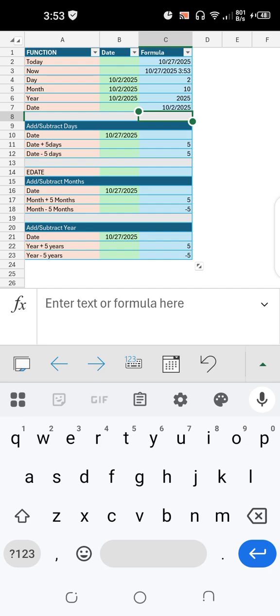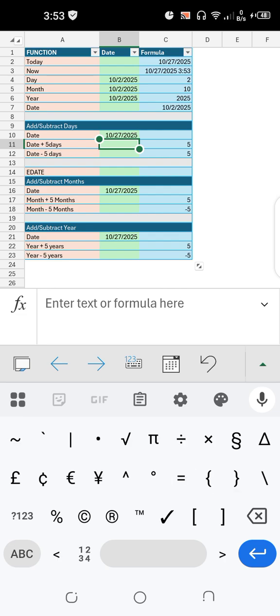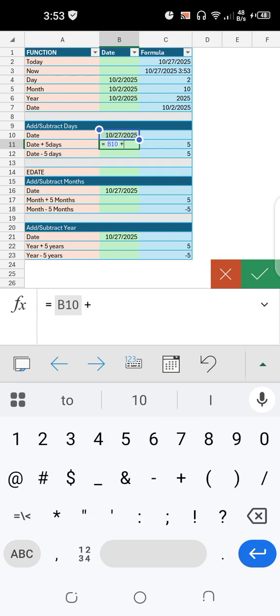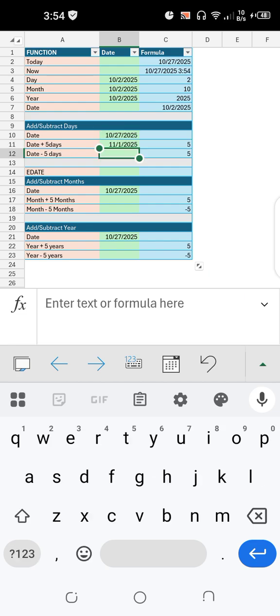The next thing to do is to add days to a date, or remove days from a date. The day we are working on is the 27th of October 2025, which is today's date. Imagine I want to get the date in the next 5 days. That should be November 1st. So I'll click here and say equals TODAY plus 5, the second parameter. Enter, which is the first day of November 2025.